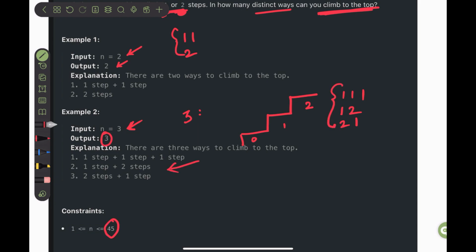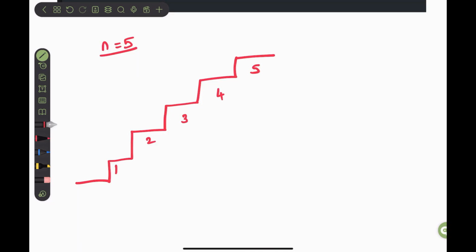The constraint that is given to us is that n will be greater than or equal to 1 and less than or equal to 45. Let's switch to the whiteboard and talk about a couple of approaches to solving the problem, including a brute force or naive approach and an optimal one. Let's use n as 5, or total number of steps as 5, to understand the approach. We'll start with the naive approach.